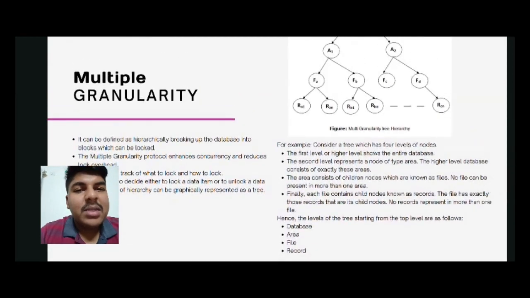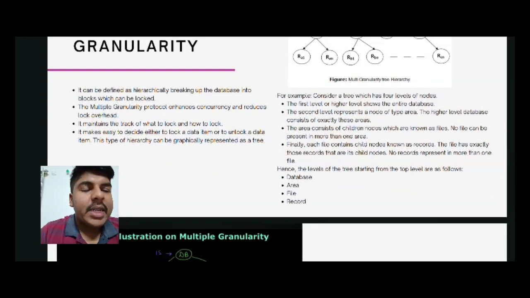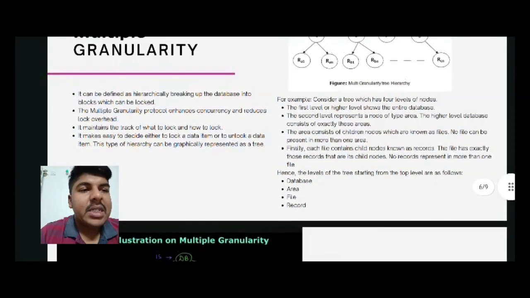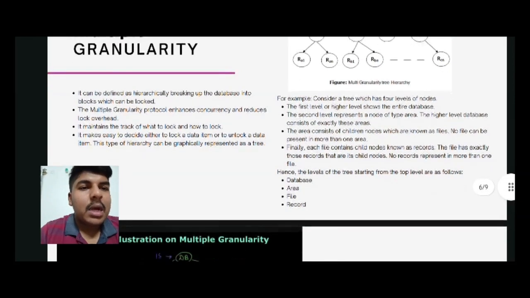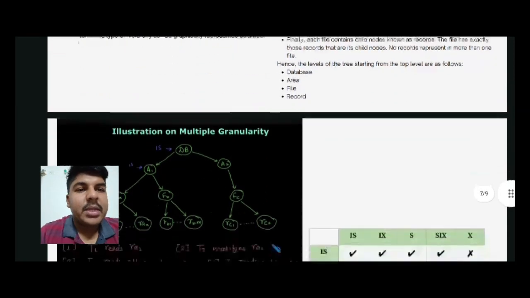So a file that is present in one area cannot be present in another area. So this reduces data inconsistency. Finally, each file contains child nodes known as records. The file has exactly those records that are its child nodes. No record is present in more than one file. So redundancy is avoided. Hence, the levels of the tree starting from the top level are as follows: database, area, file, and record. So this is the order that is followed in the multiple granularity or any granularity method.